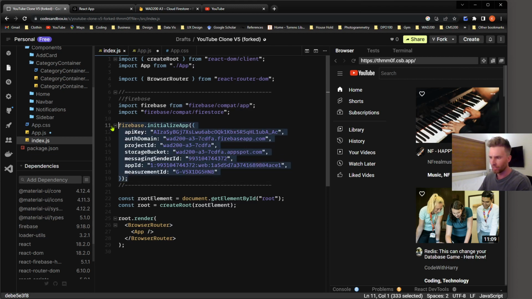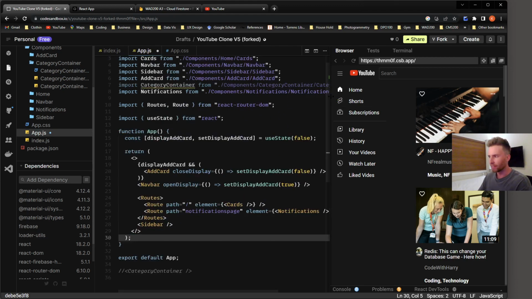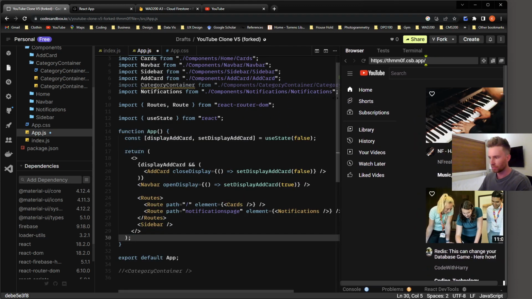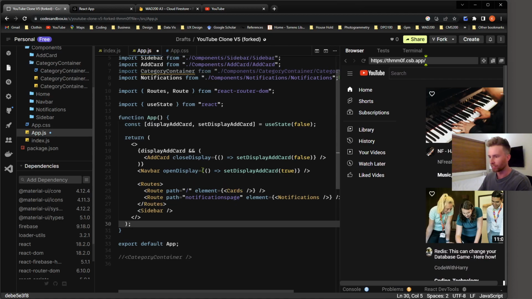And then there's a Firebase code just with my API keys that access my database, the browser router tags for the app, and then it is in here too. Again, very similar setup to what we had in class with the routers, jumping between cards and the notifications page, and the notifications which is on that icon that I showed you before.